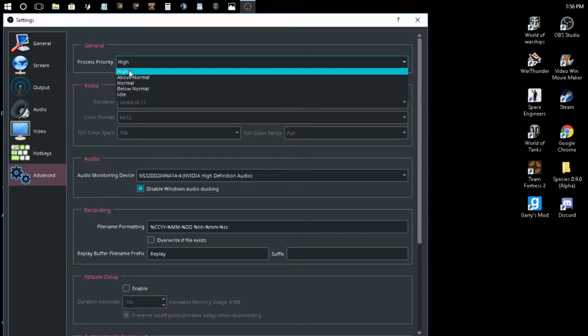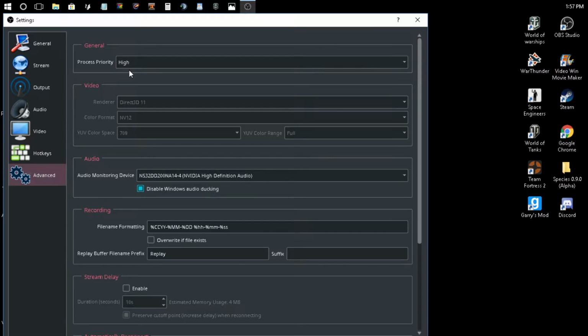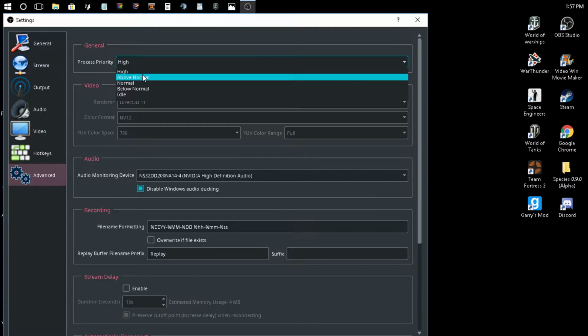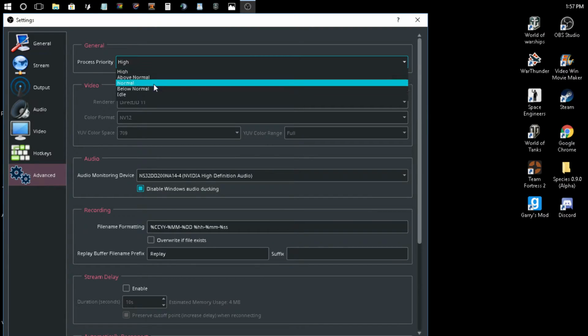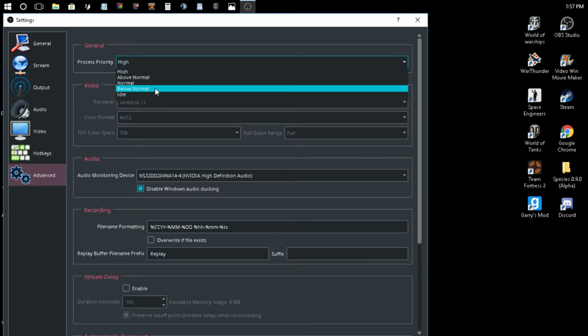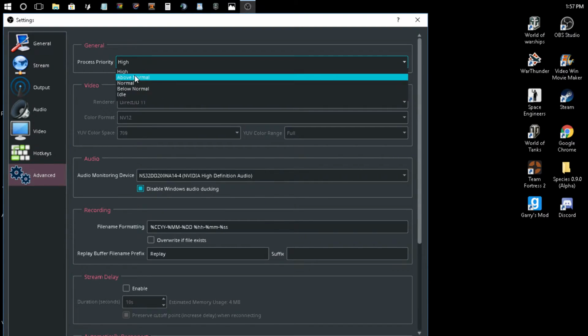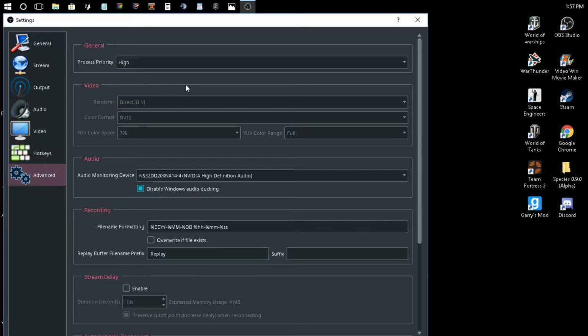Now this one is different. If you have a beefy computer like mine, set this to high. If you don't, set to normal or above normal. But if you can't even do that, below normal will work just fine, just not idle. Idle's where it's not going to be working very well. So set yours to whatever you need for your computer.